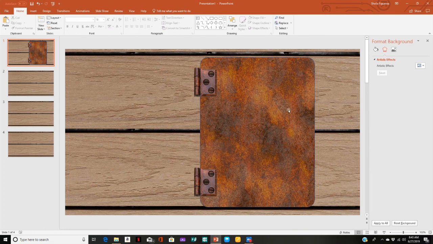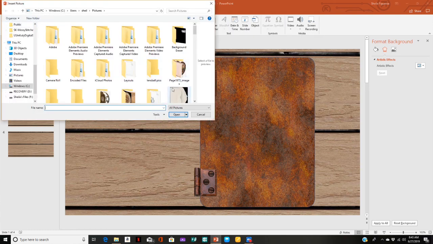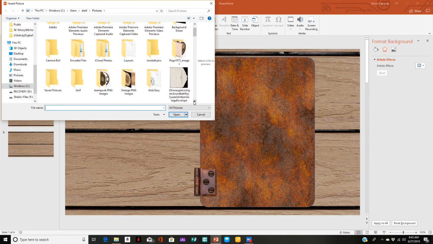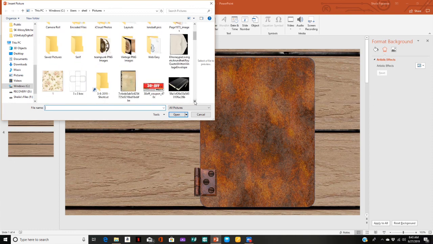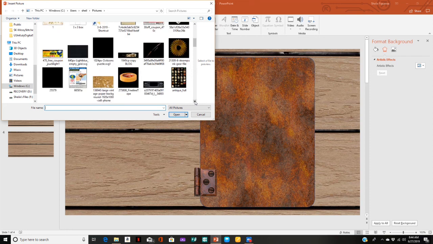Okay, so I want like a, what do you call it, like a book plate on the front of my cover, so I can write in whatever, like the date or the year. So I'm going to go back up to insert, hit picture again, and I'm going to look for what I want for my book plate. And I'm actually going to click on two items.